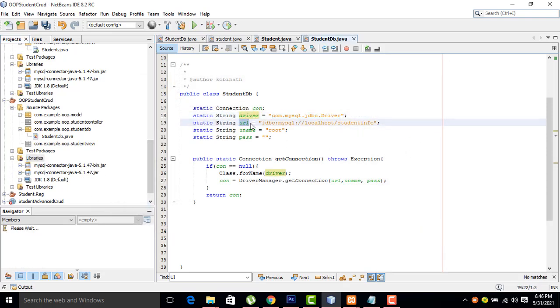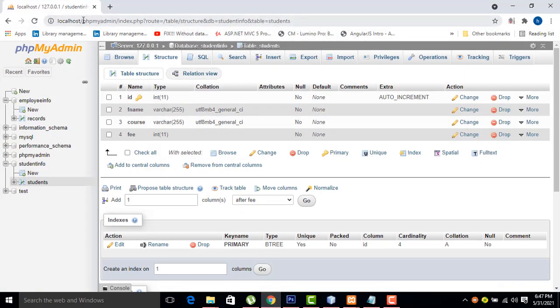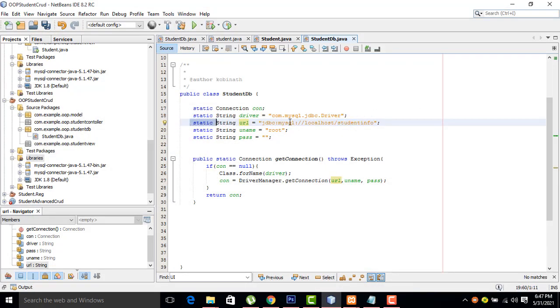Now this is the URL. My database is located on localhost, and its name is student information. This is the database I am going to establish a database connection with. So here we have established the database connection. This is root and password. Root is the username, password is blank.